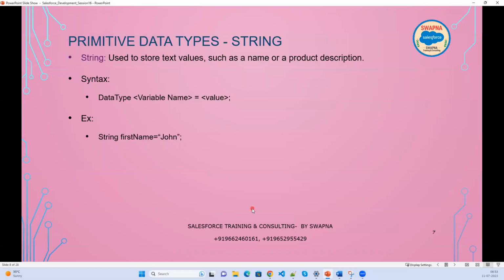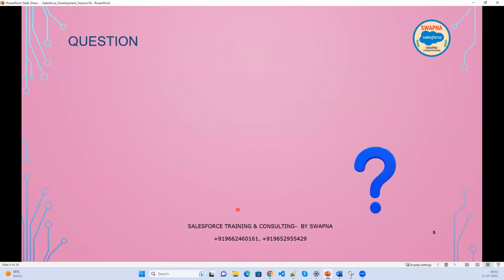And let's see the questions. What are different data types in Salesforce?